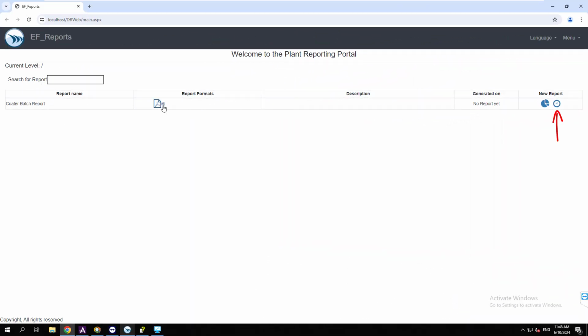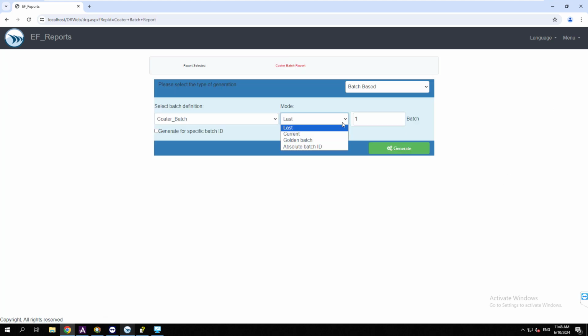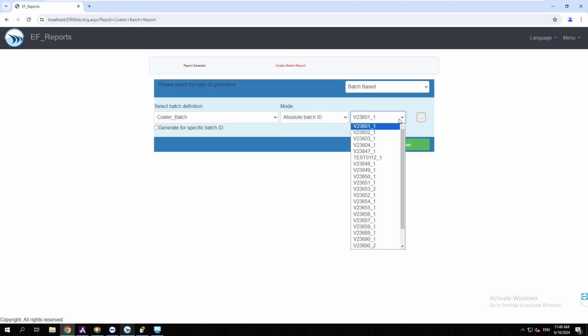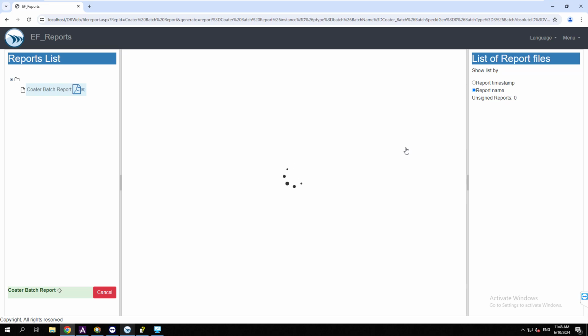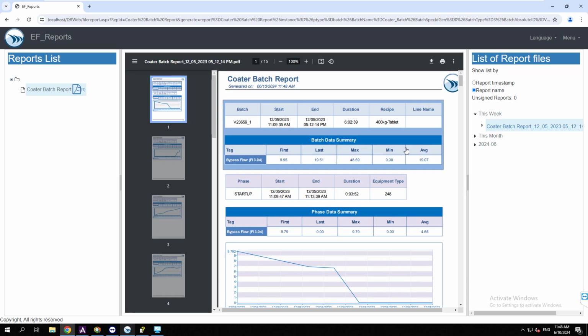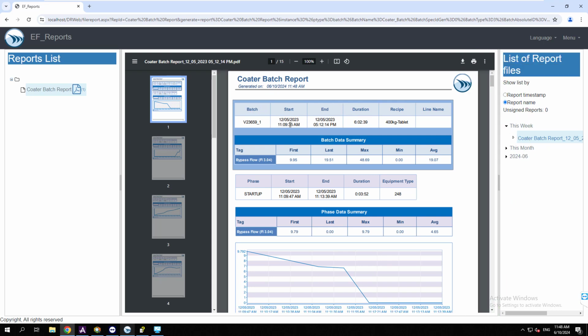Here's the batch report. I'll select the dynamic report generator and select a batch from PI to report on. Here we see the top-level cluster with a blue frame, giving us the overall batch information. This looks like a 6-hour batch that ran on December 5th.